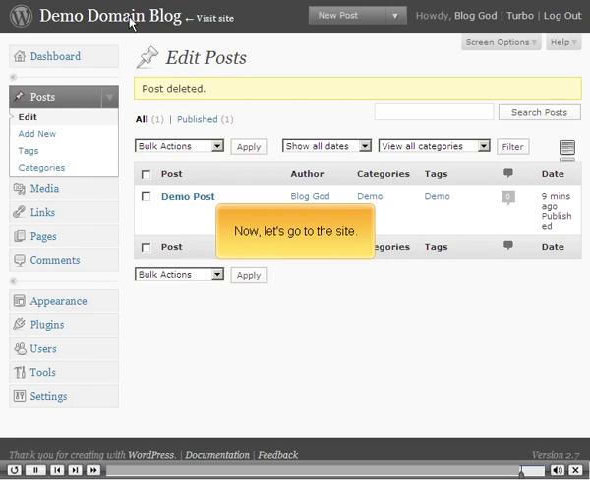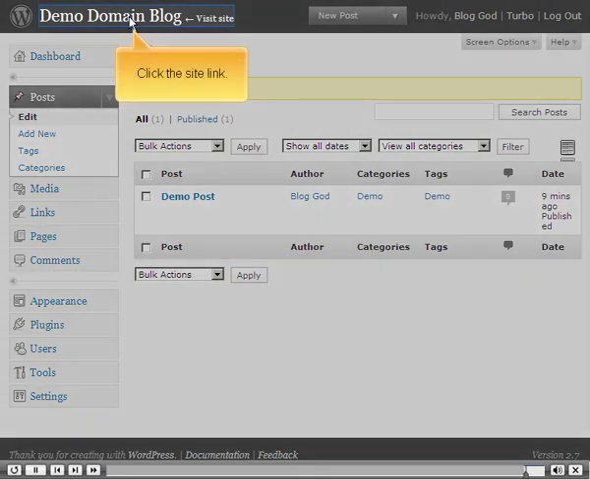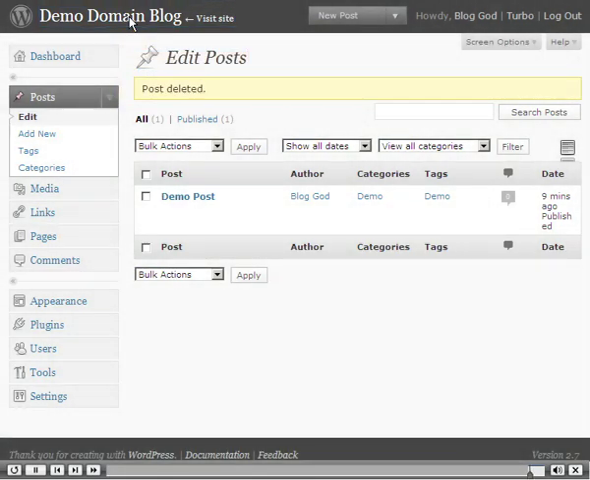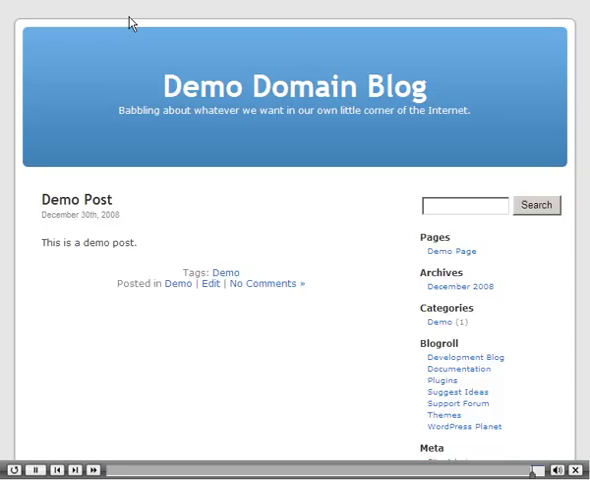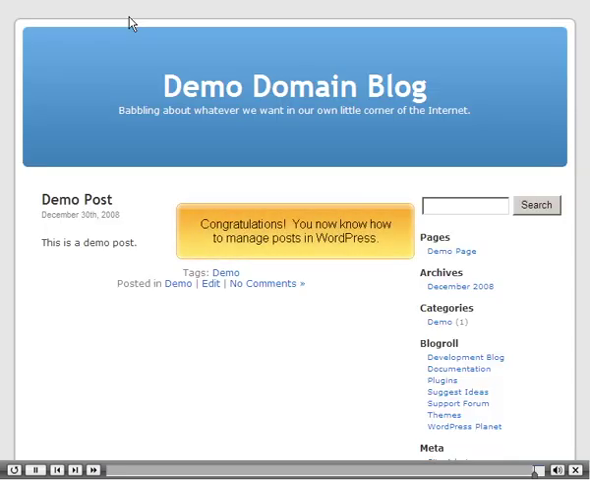Now let's go to the site. Click the site link. Congratulations! You now know how to manage posts in WordPress.